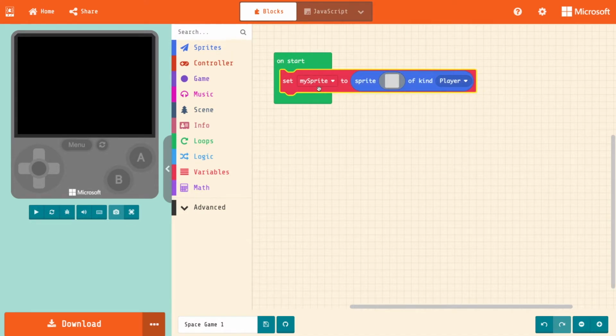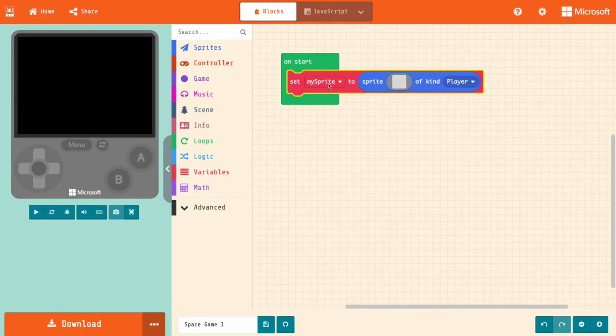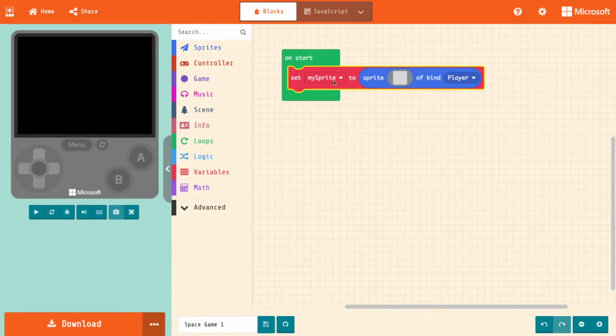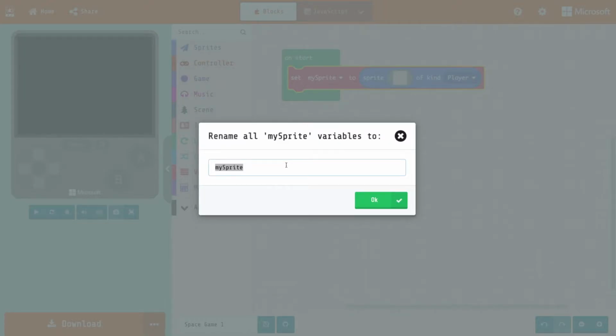Now at this point I'm going to get you to rename this. Okay, so this is going to be called our player sprite. So can you see where it's got set my sprite to? I'm going to click on this drop down list here, and we're going to rename the variable, and we're going to call this player. And the reason I want it to be known as a player is because obviously this is what we have called it in the planning booklet.